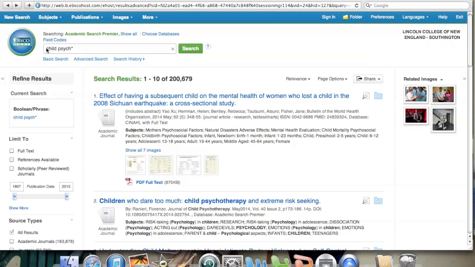For example, if we try to implement a little more of the Boolean search terminology. For example, the word child is a term to describe a young person, we could also use the term juvenile. So if we put a parenthesis before child, we type in the word OR in capital letters, and then the term juvenile, finish the parenthesis, we're now telling the database to search for child or juvenile, as well as psych and all the various endings. And we should find that there actually are a little more results than what we have in the list right now.